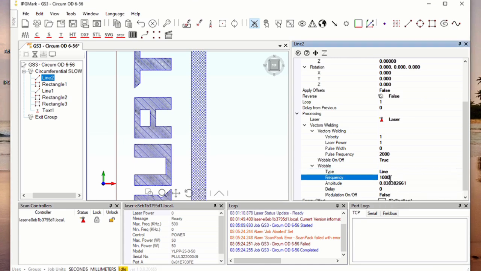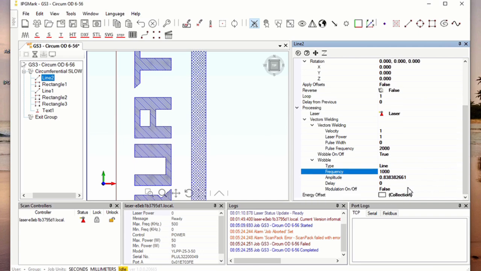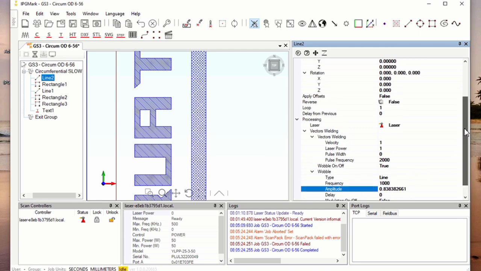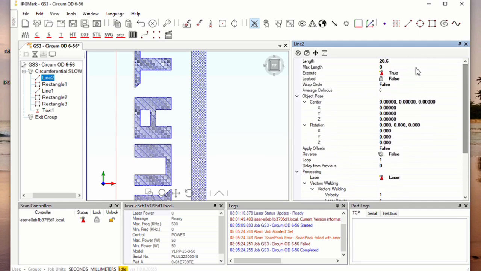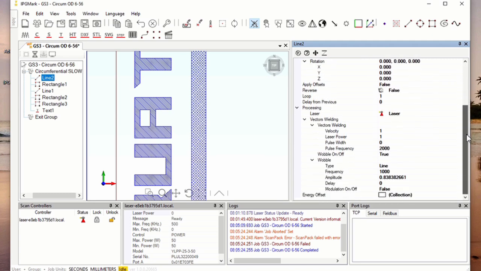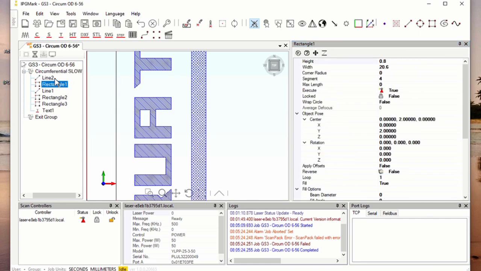And this is the frequency by which the wobble will go back and forth as it traverses the line at the given programmed rate. And this is the amplitude of line, how far it deviates from extreme to extreme. So this will be plus or minus 0.4 millimeters from the actual line. This is the length of the line, 20 millimeters, also an important variable. And that's about it.